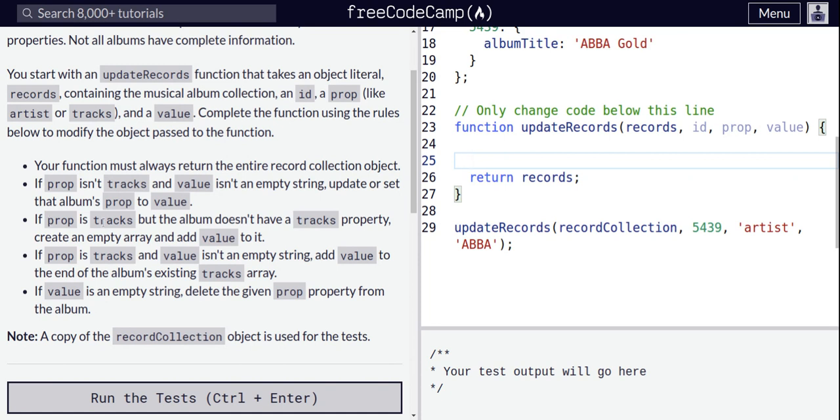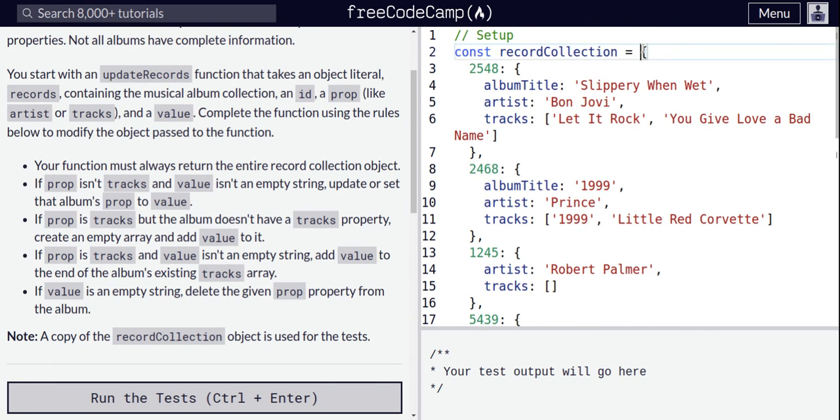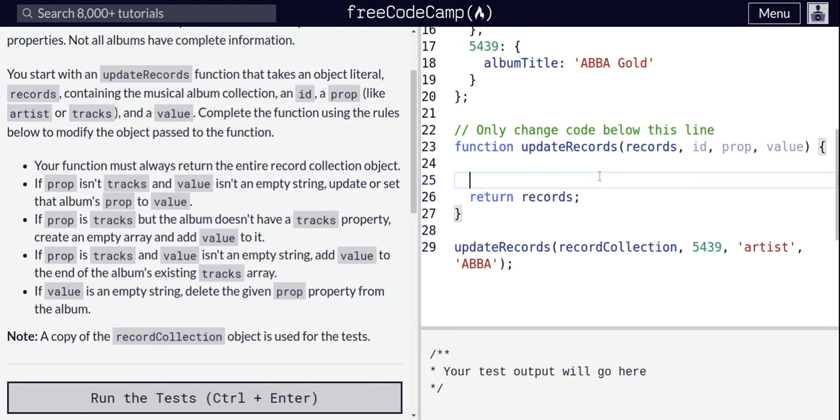Then if prop is tracks, but the album doesn't have a tracks property. This is interesting. Okay, this is the whole record that is being passed into this function. Okay, let's just take everything line by line, one at a time. So your function must always return the entire record collection object, which is already being done here. But then we have to work on this.